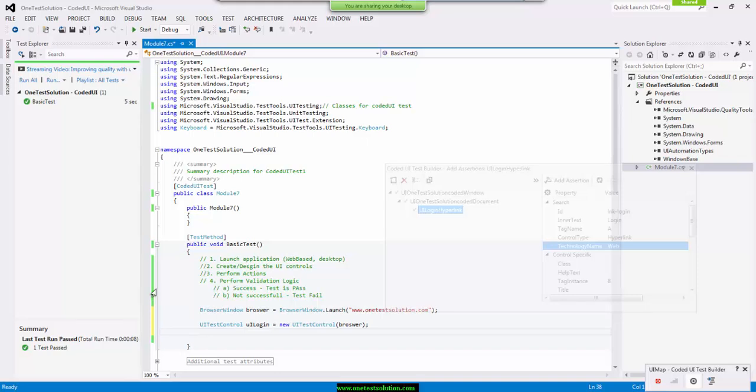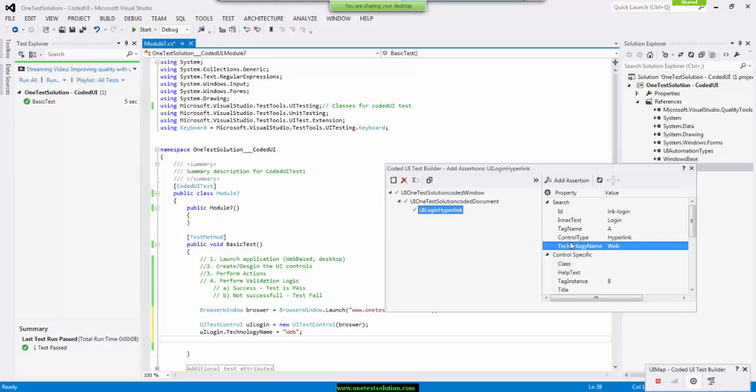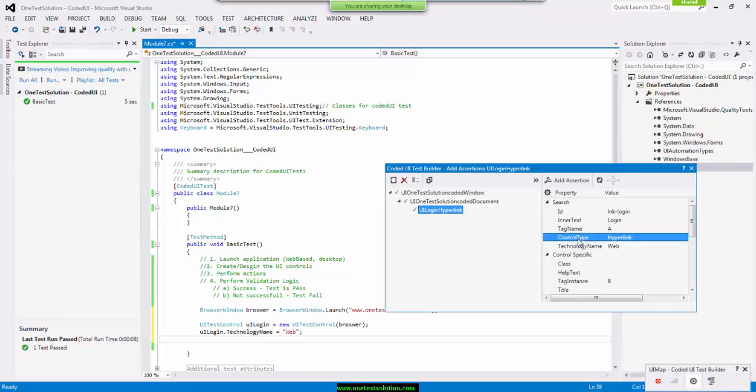How will I write it? I will say uiLogin dot TechnologyName is equal to web. Cool. Next thing I have to do is specify what type of control it is.